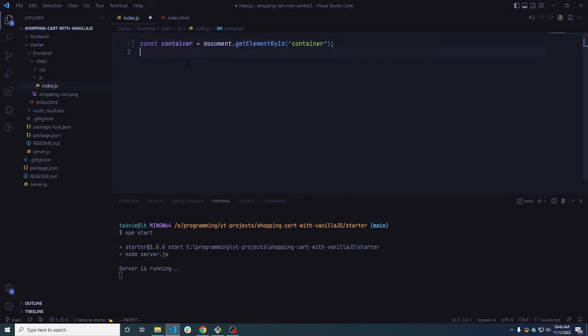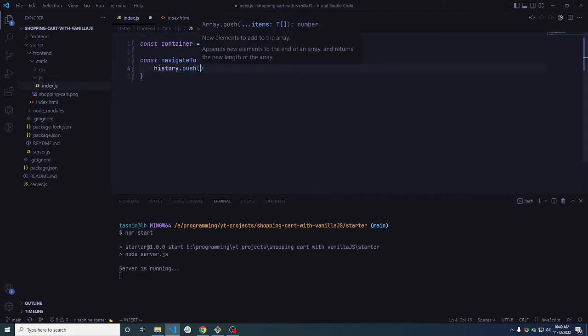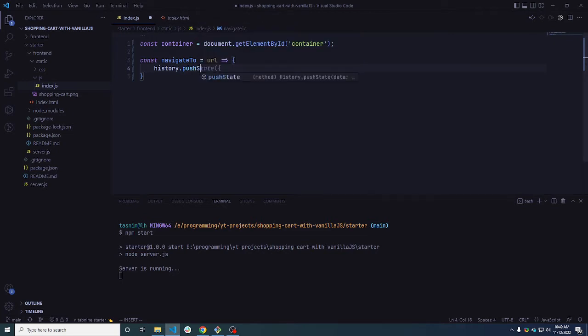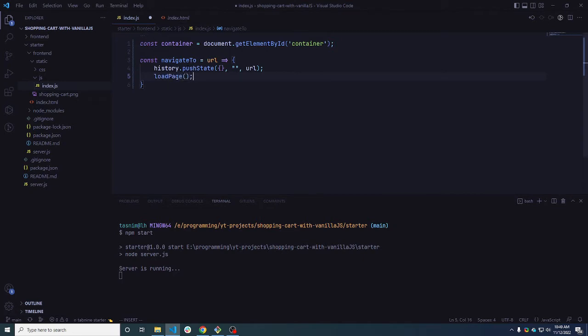The next thing that I want to create is a navigate function, const navigateTo, and then I'm going to say URL. And in it, I want to use history.pushState, with an empty object, an empty string, and then the URL. And we're going to call loadPage. So when it navigates to a URL, it's going to load our page. It's going to refresh the page again so that we can see the new, updated page. We will create this function later.